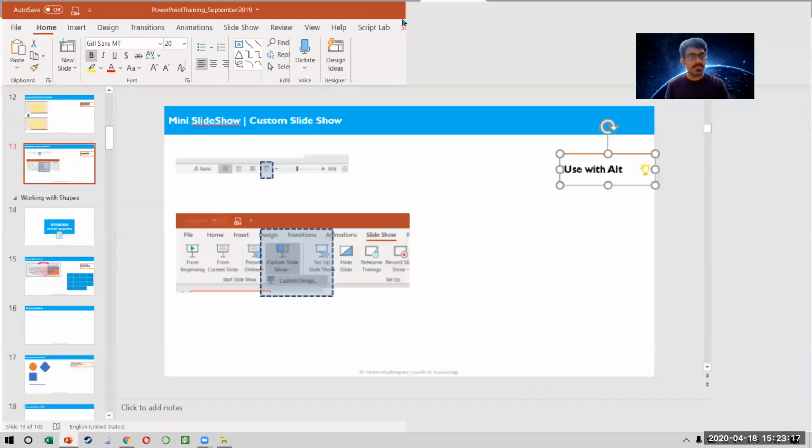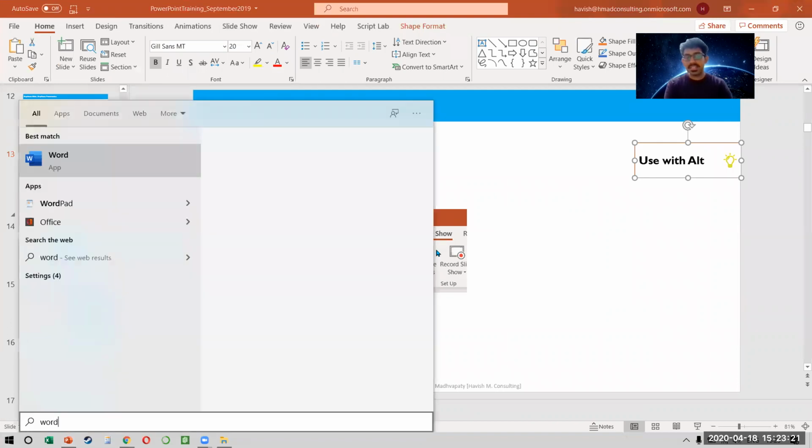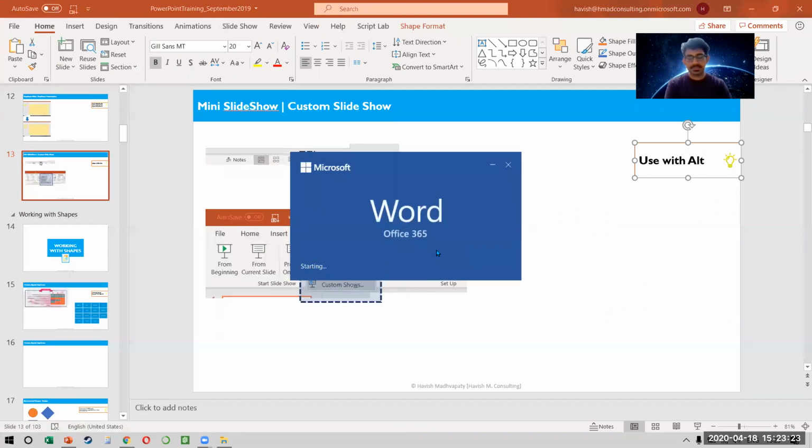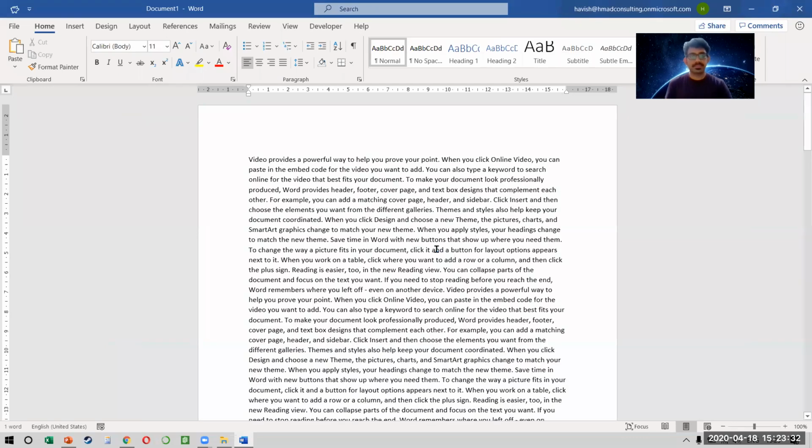Just a small tidbit. Remember, you can do this with Excel and Word documents as well. Just to give you an example, let's say you're working with a Word document, and I'm just writing some text here. It doesn't matter what the text is. I've just written some text here.